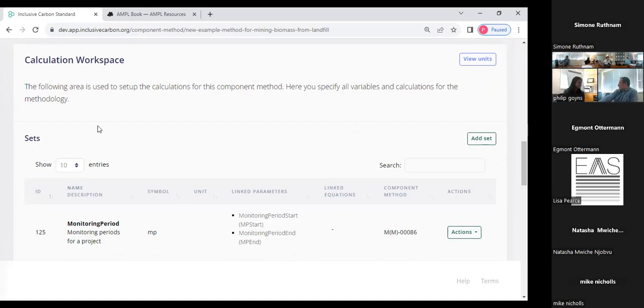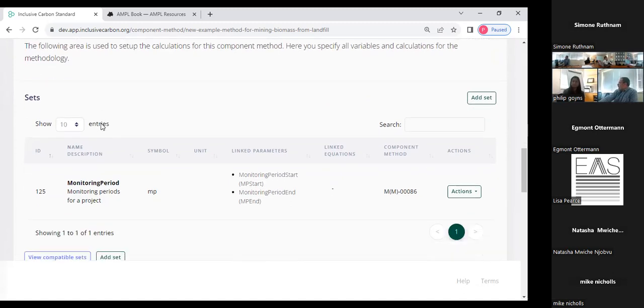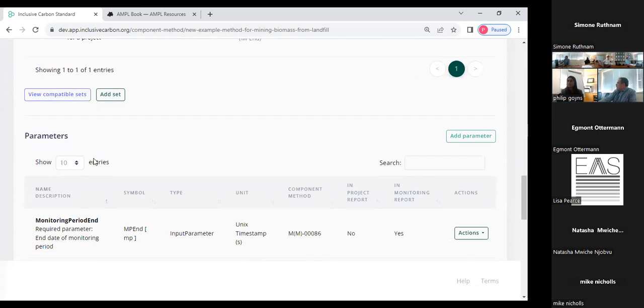So in your calculation workspace, we first of all define the sets that we may need in terms of your methodology. Again, the sets are a list of items that you may need to list through when you're indexing a certain parameter. We then have the parameters themselves. This would be things like temperature, pressure, electricity generated, whatever may be used in the calculation for calculating emission reductions.